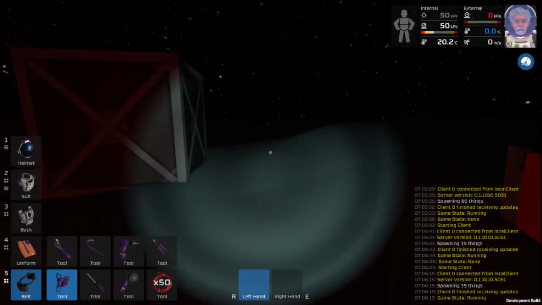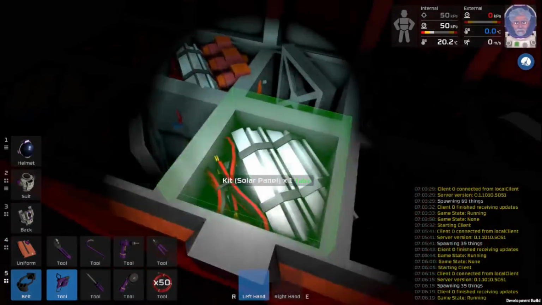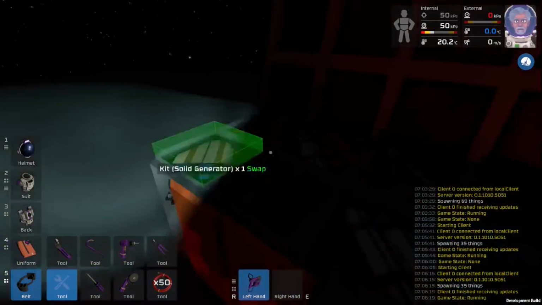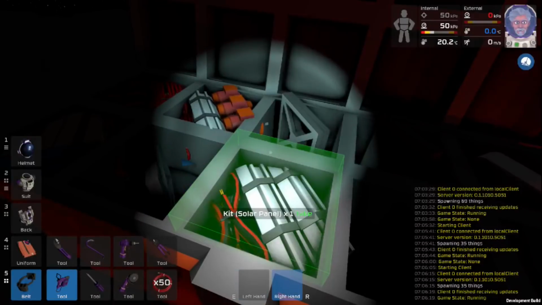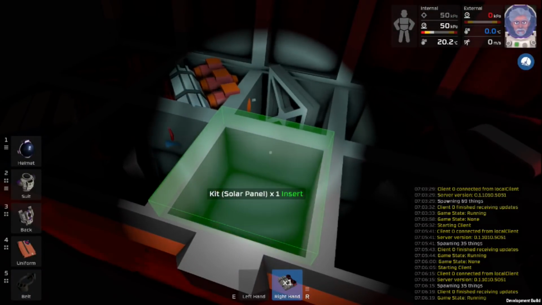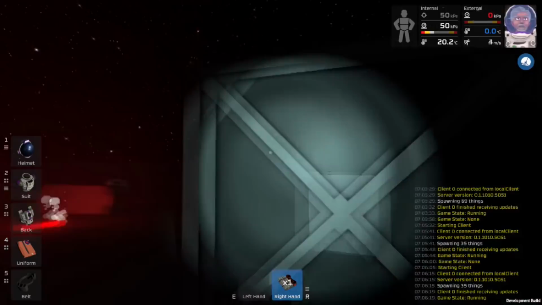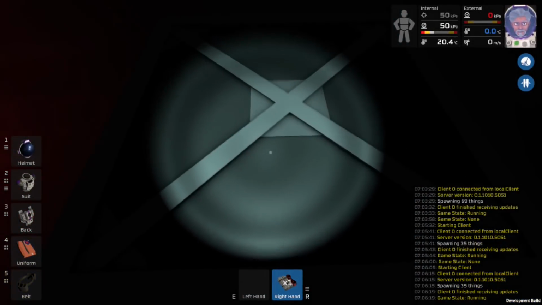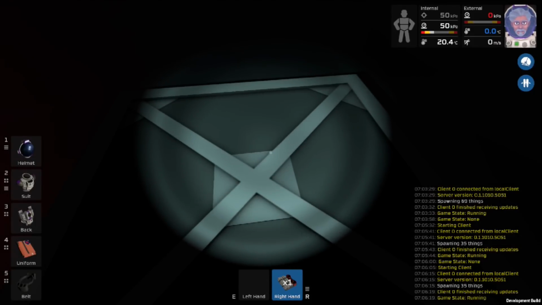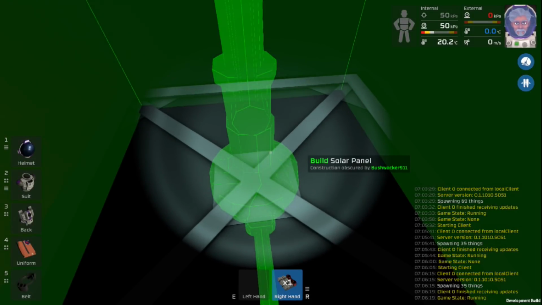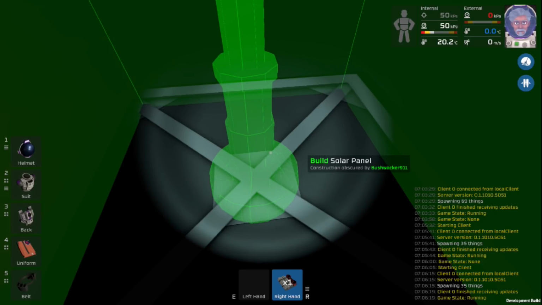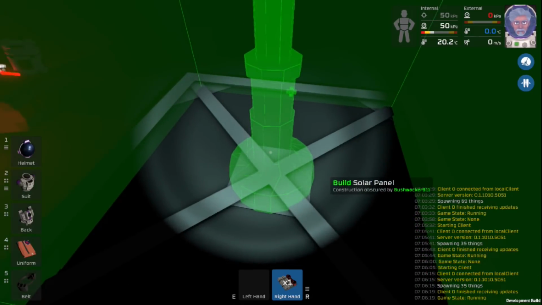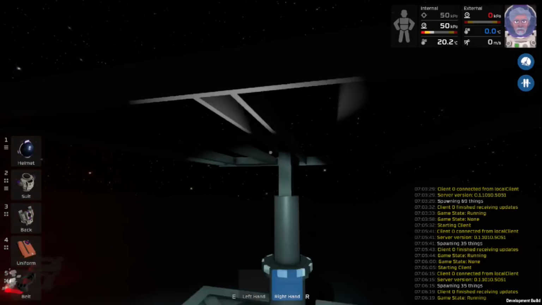Okay, so we built that. Now we need our solar panel kit. If I can figure out how to do this. Here we go. And we're going to place it on top of here. Okay, so we're going to place this down, and our station's going to be placed over here, so we'll let the power outlet go towards that direction.